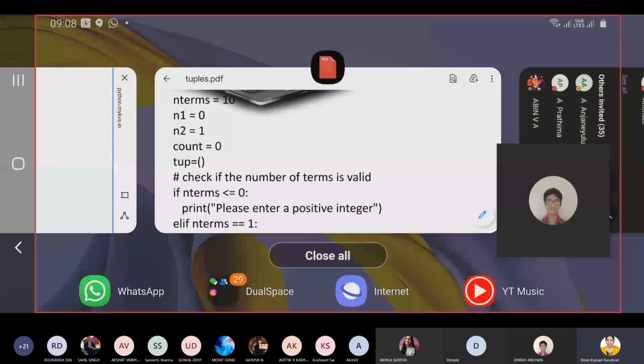So what is the starting value in the series? Tell me, children. 0. So let my n1 be 0. Two numbers are needed for me to find out the next one in the Fibonacci series. So now let me take n2 as 1. That is, the starting values are 0 and 1. Now count is initially 0. Now using a tuple.